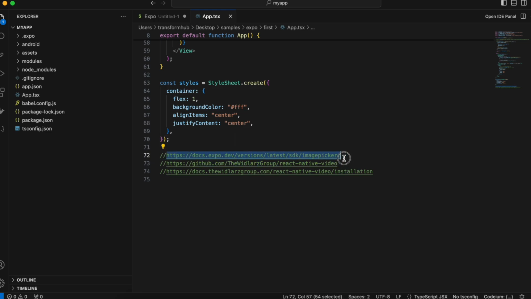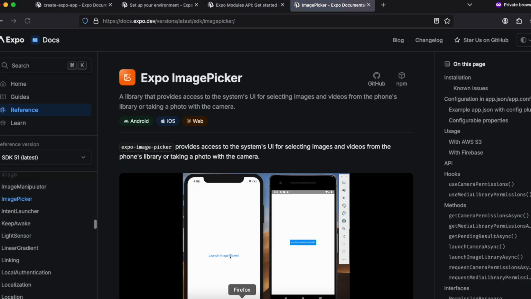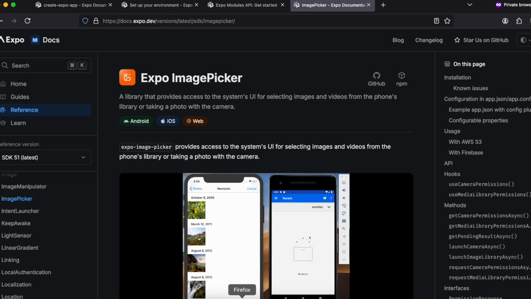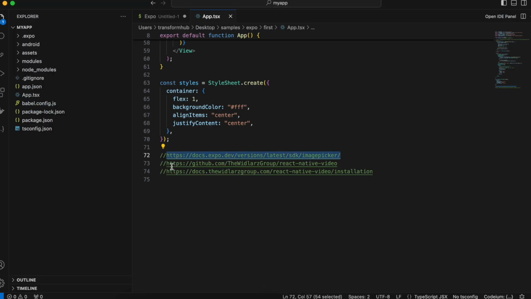So I'll just open this Expo image picker. This is because we will be picking a video from the user's local device. Now you don't have to pick a video. If your video is stored on a network URL, that's also fine. The entire logic remains the same. Instead of the selected video URI, you will have to replace it with the network URL wherever your video is stored. Okay, and there is another dependency which I want to show you. This one, React Native video.